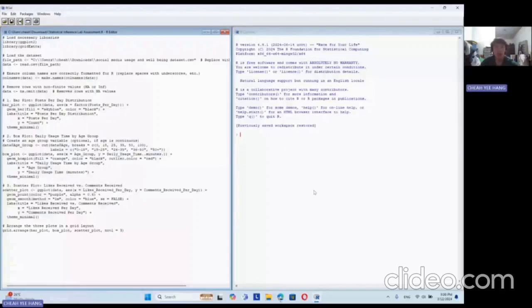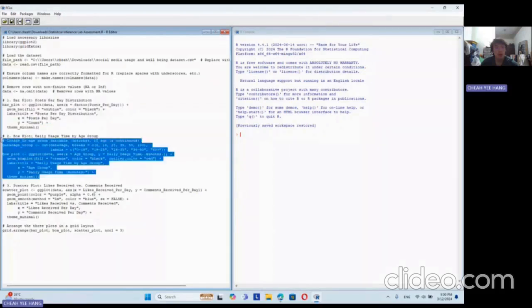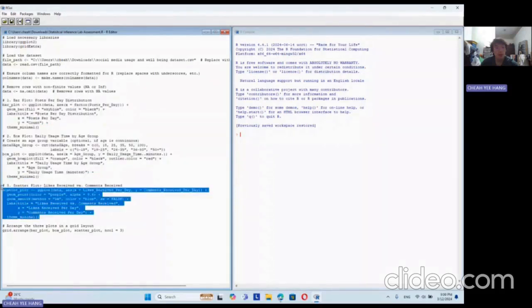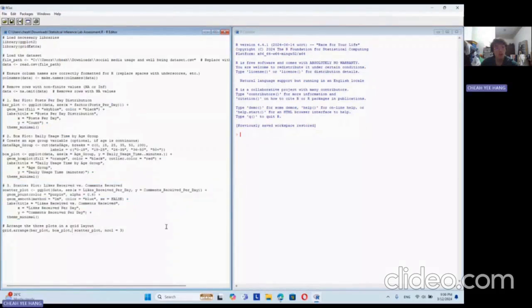My name is Chia Yi Hang, student ID 03699785. Right now, I'll be talking about the graphical exploratory analysis of our dataset. We've used three graphs to analyze the key variables and their relationships, which are the first, a bar plot, the second, a box plot, and the third, a scatter plot. We arrange them in a grid layout.